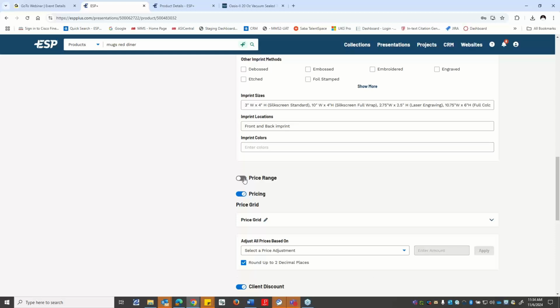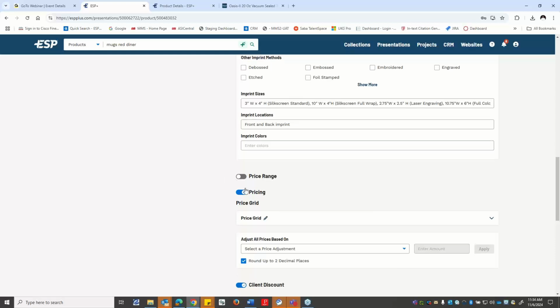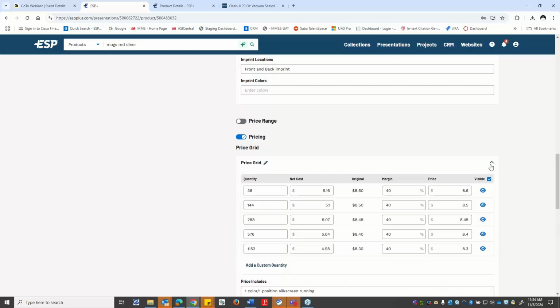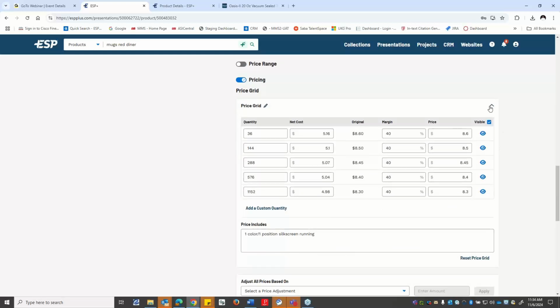So when you're in the product, you can make individual changes to a product. When you're on that settings page, you're doing a bulk delete or a bulk change. So we're going to keep that price range on. But here's our pricing grids. So this one has, I'll click on the drop down. Now it won't be open, but you click on the drop down and this is the price grid. So the quantity is here and the net cost. Now, don't fear, the net cost will not appear on your presentation, but it's here for you as a reference.